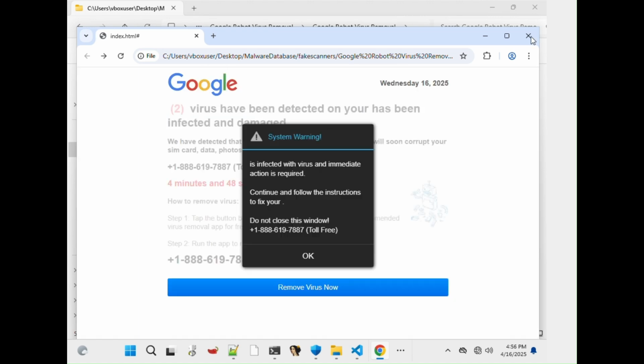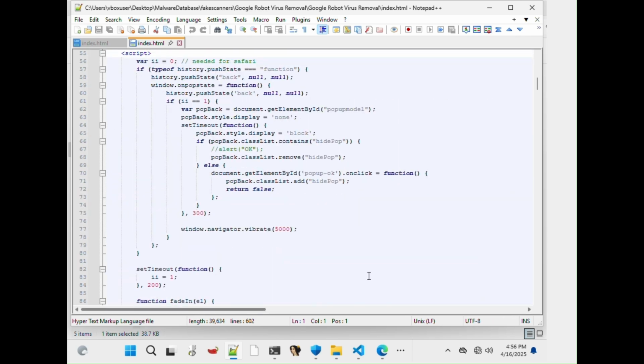But finally, this one pretends to be from Google. Same deal. You've been infected, with another phone number. Let's crack it open. So what's the goal here?